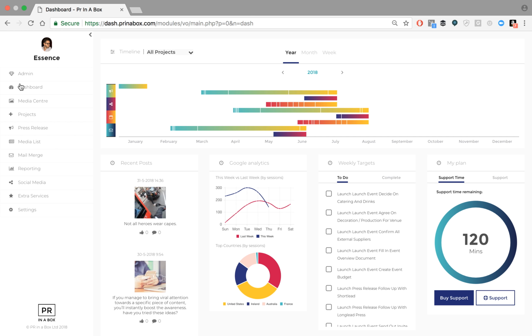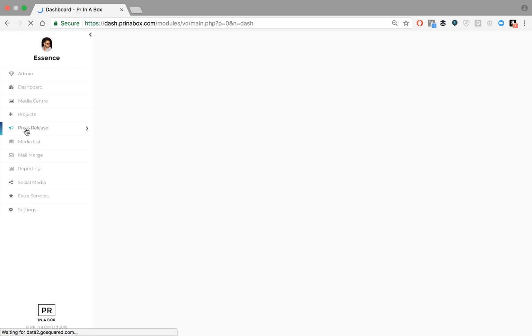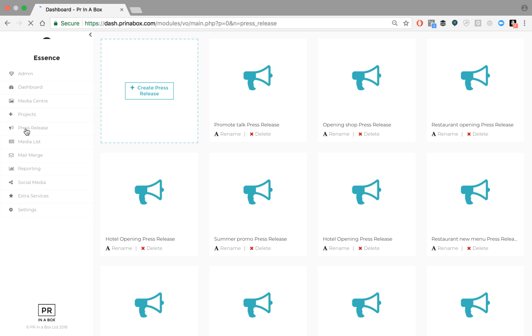Today we're going to be looking at creating a press release. Now this is something that we use a lot of at PR in a Box. It's a really good way of basically getting the information about your business down and having a succinct way of communicating with the media.